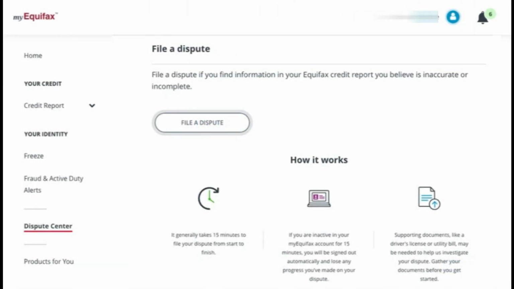So the first thing that you want to do is open up Equifax website on your laptop or PC. After that, sign into your account and you will be redirected to this page. Over here, you have to click on Dispute Center. Then click on File Dispute.